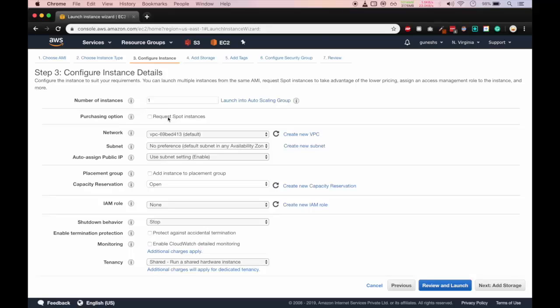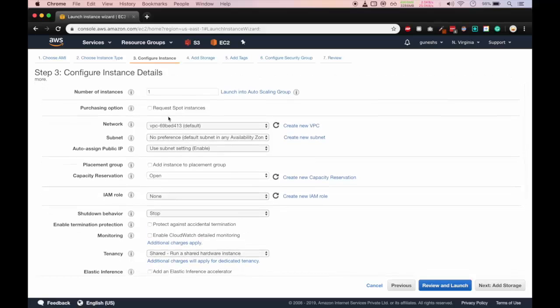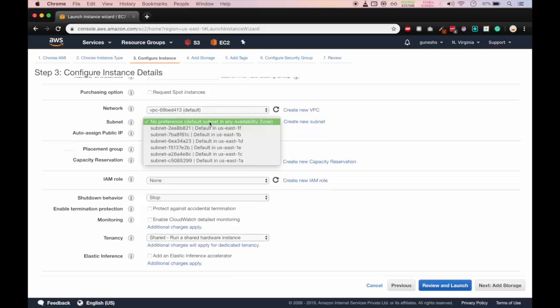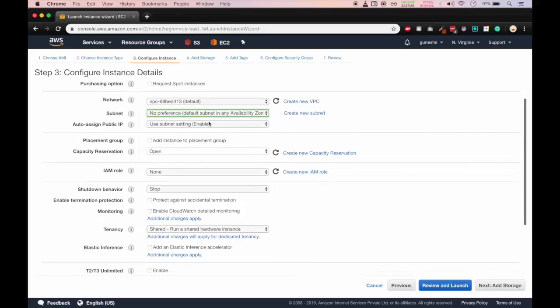So purchasing options, we are not using the spot instance, we'll be using only the on-demand instances, so we'll not take the request spot instance. So network, by default it provides us a virtual private cloud network, so we'll be keeping it as default. And subnet we can choose depending on our interest, but we'll keep it as default. So auto assign public IP, okay, enable.